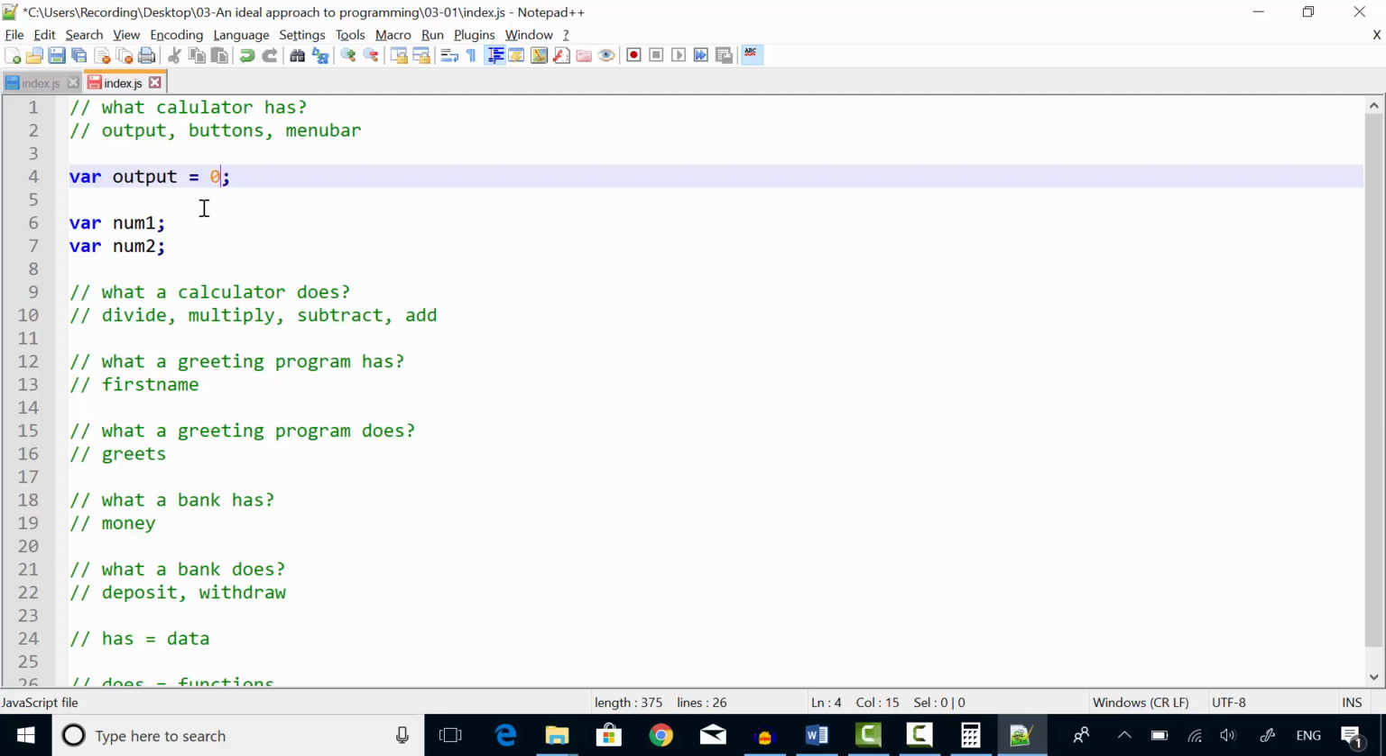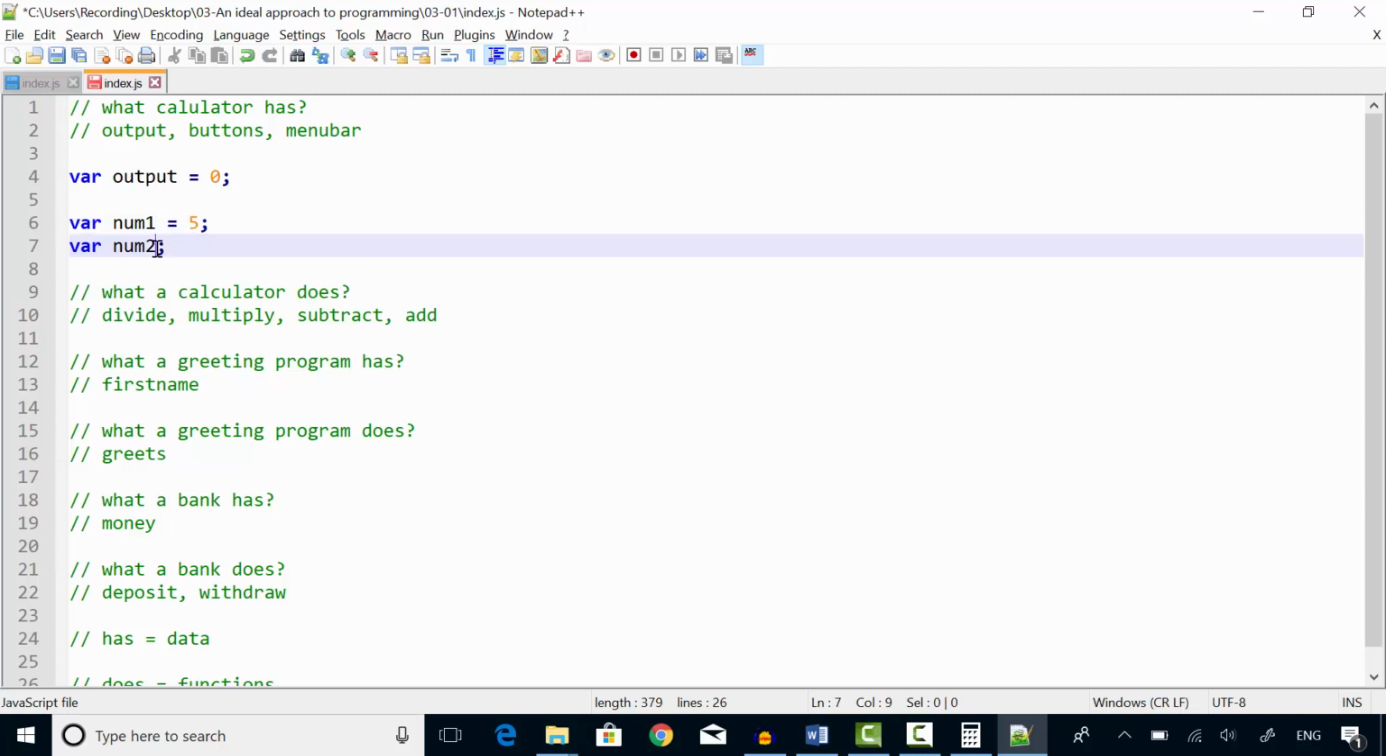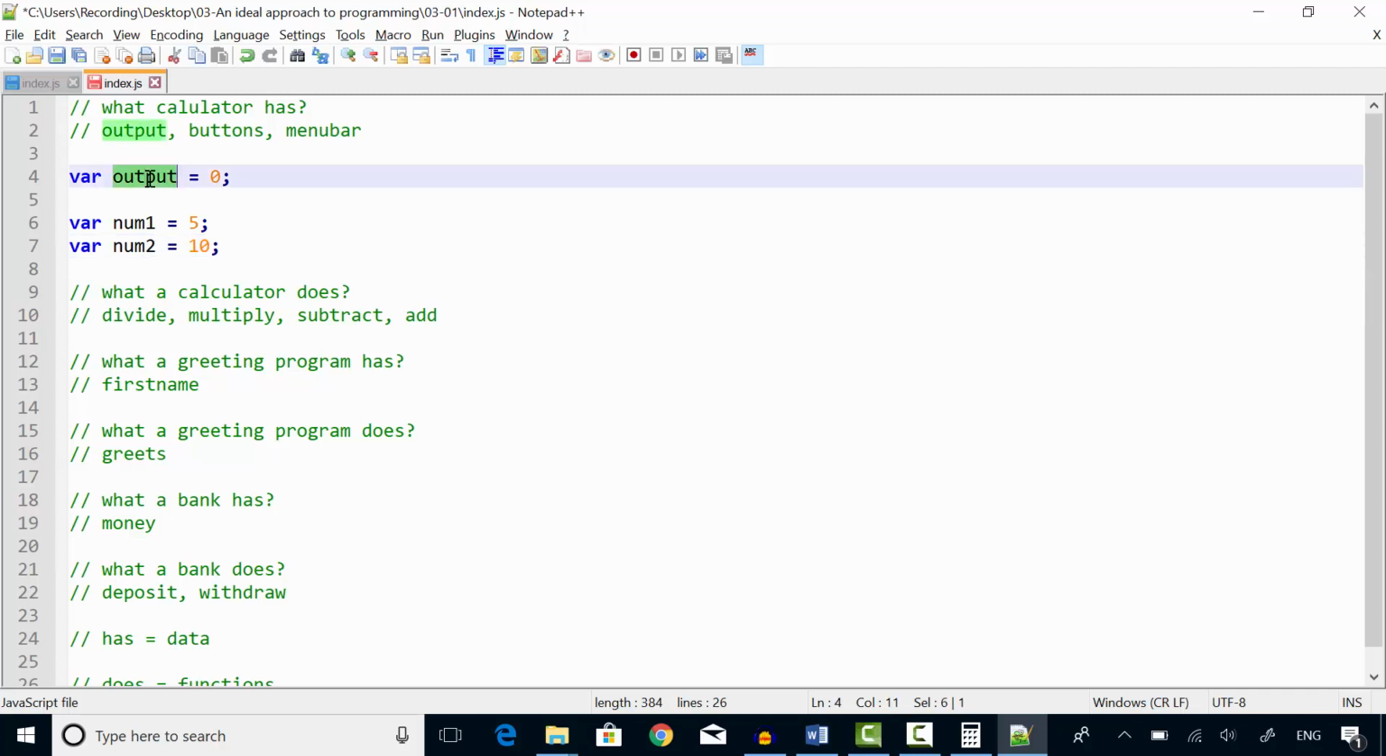And similarly, we can do here, say suppose I want to do addition of 5 and 10. So I can say computer, create a memory location num1 and store a value of 5 inside it. And I can do the same thing here, create a memory location, name it num2 and store a value of 10. So you can see I have declared a variable output and I have stored a value 0.